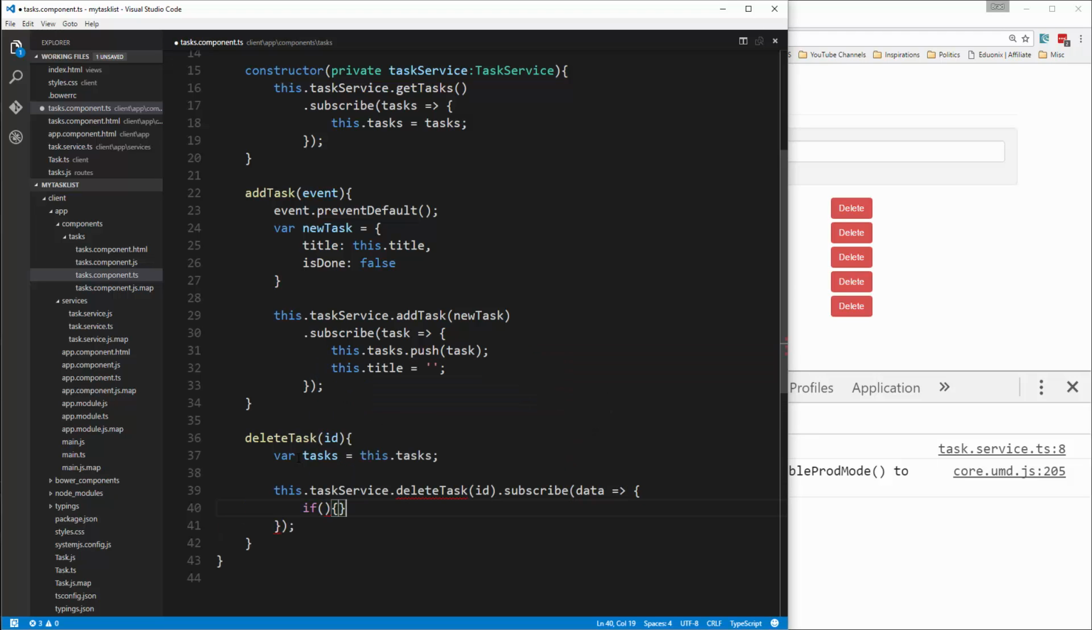Alright, and then we're going to say if data.n is equal to 1. And what we want to do is loop through the tasks and find the one that matches that ID and then splice it out of the array. Alright, so we'll do a for loop.